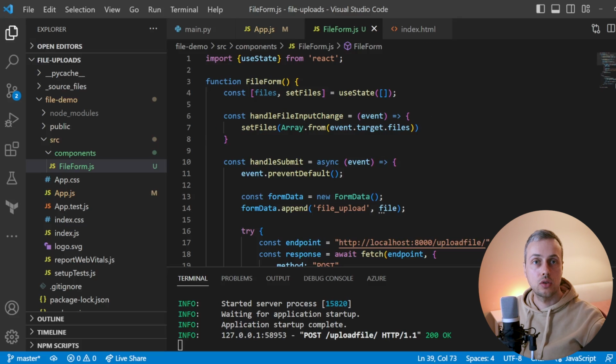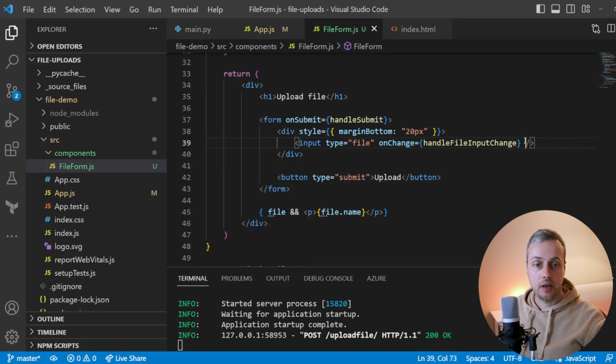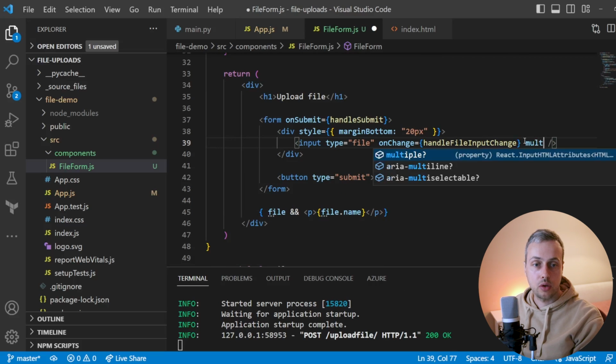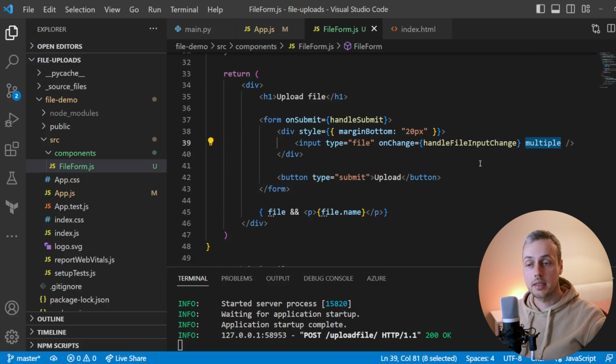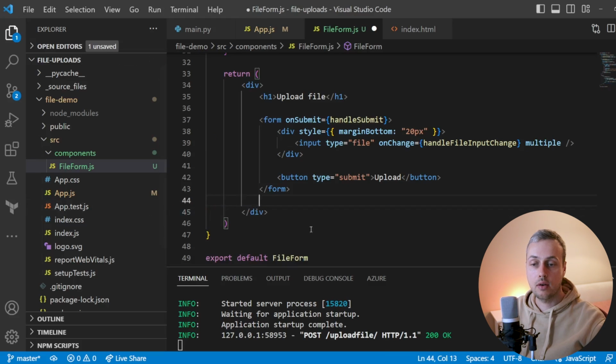And what we also need to do to the input element itself of type file, we need to add the multiple attribute here, and that will tell the input element that it can accept multiple files rather than just restricting it to one file. And I'm going to remove this statement at the bottom that's listing out the file name.